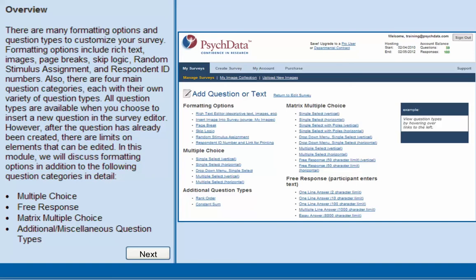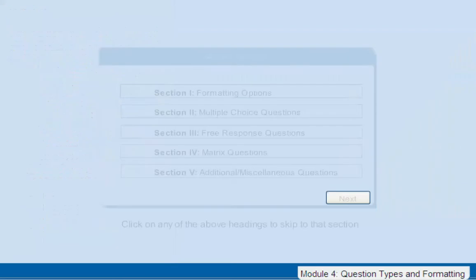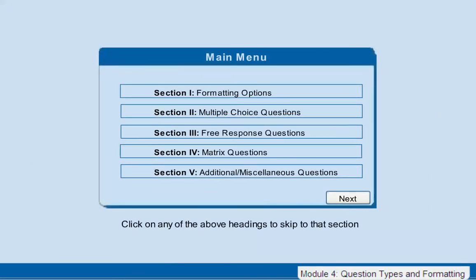In this module, we will discuss the various formatting options, as well as the following question categories in detail: multiple choice, free response, matrix multiple choice, and additional or miscellaneous question types. Click Next to continue with the tutorial. You can move directly to a particular section of the tutorial by clicking on the section title. Click Next to continue with Section 1, Format.